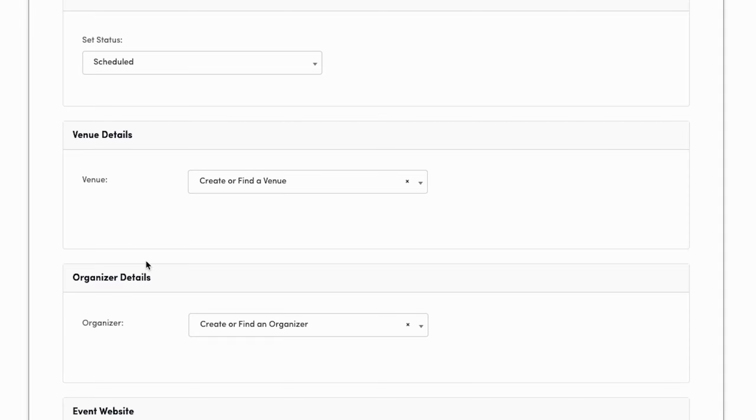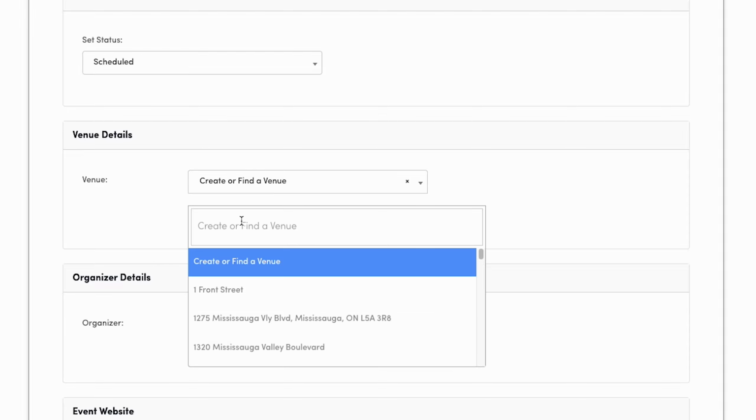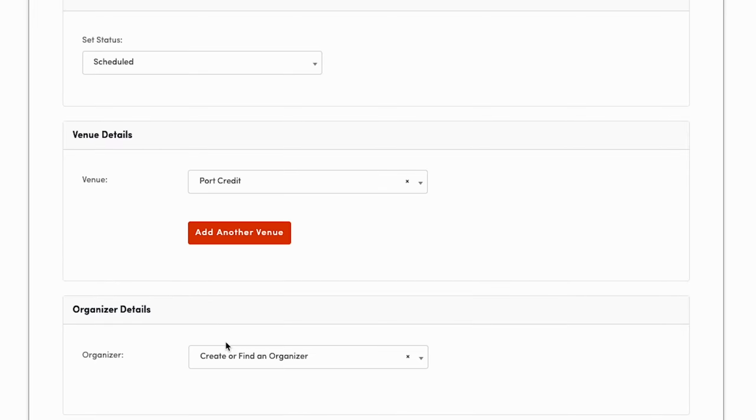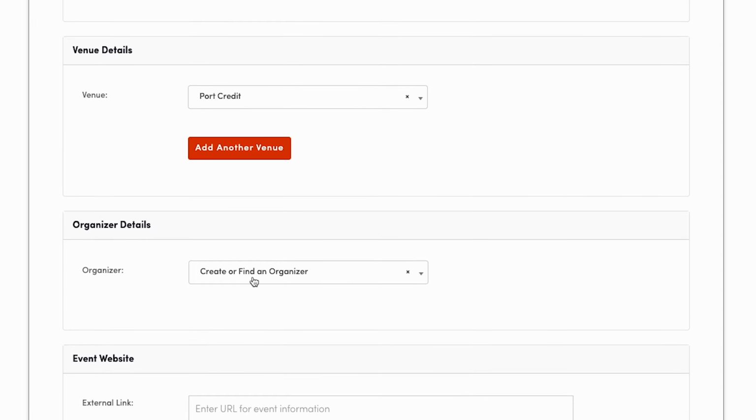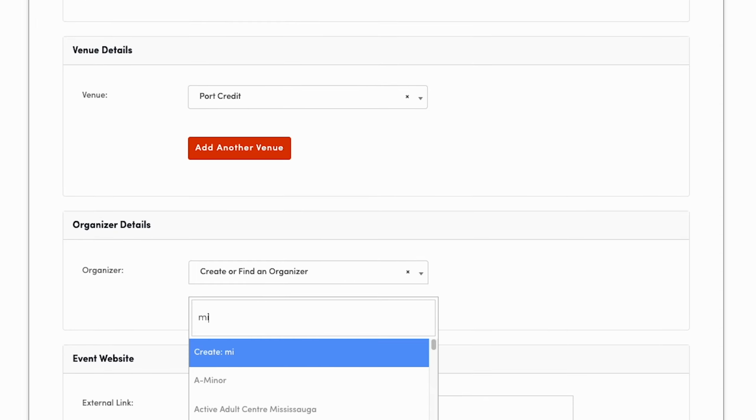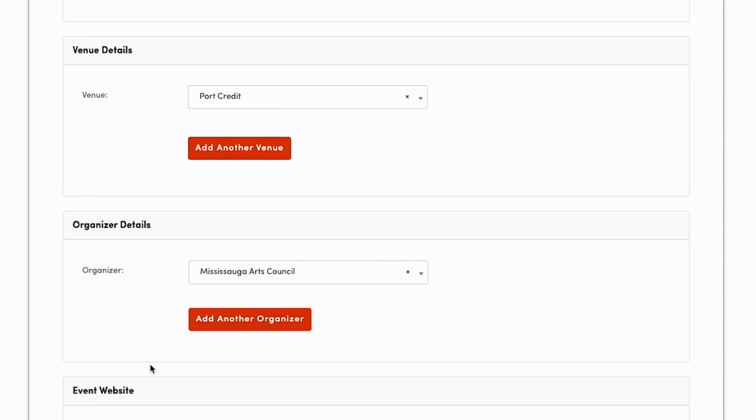Next, select the venue for your event. There are already tons of Mississauga locations saved in our system, so try searching for your venue name first before creating a new one. You can do the same thing for your organizer details. Search for your name or organization before adding in a new entry.